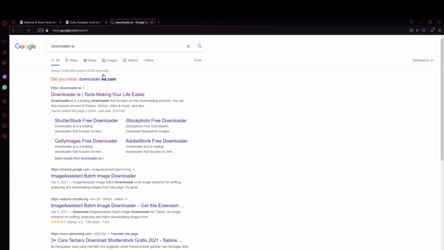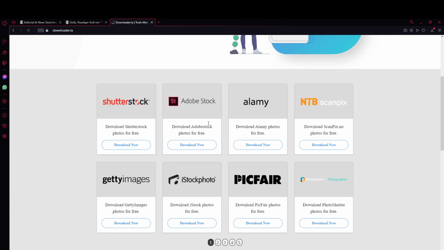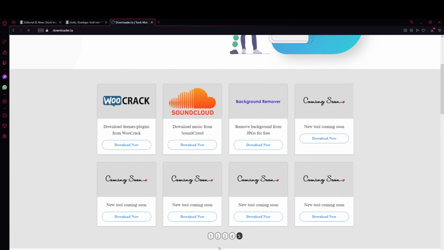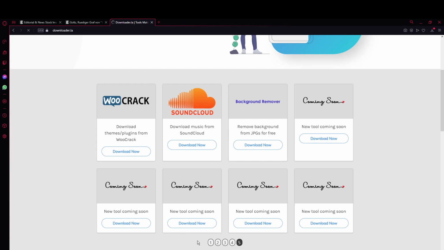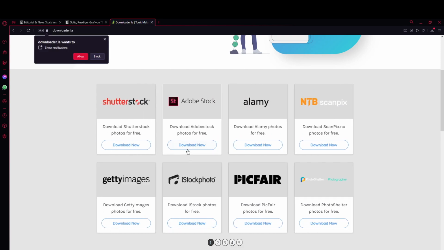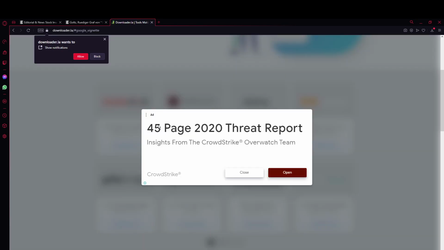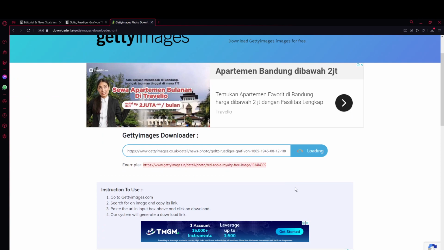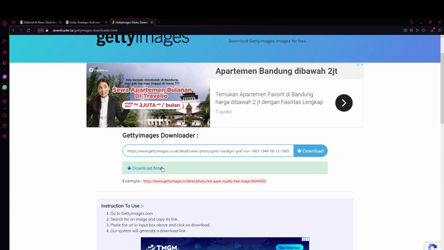So, downloader.ia, and you can do it for Alamy, Getty Images, and a myriad of other stock photos, and even more coming soon. So I can use this, and usually it'll work. From my experience, the Getty Images downloader works really well. However, the Alamy version doesn't really work too well, and I haven't used the rest.